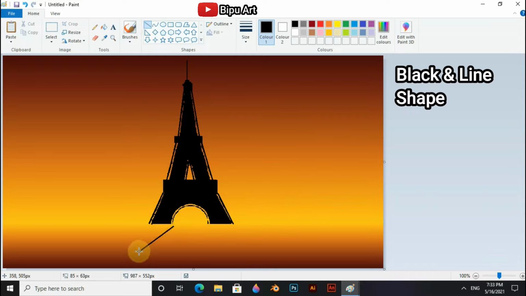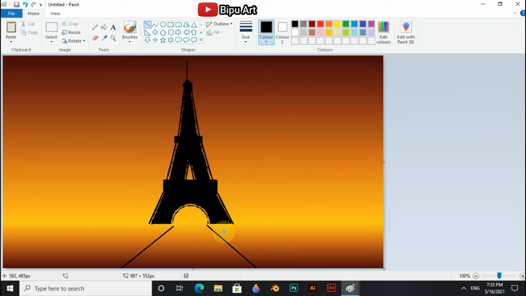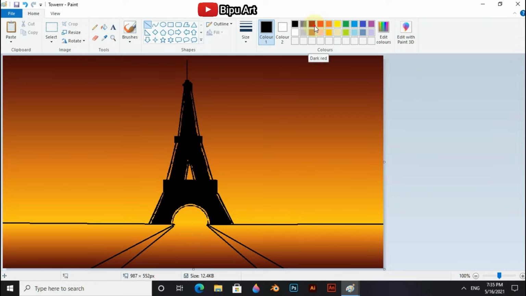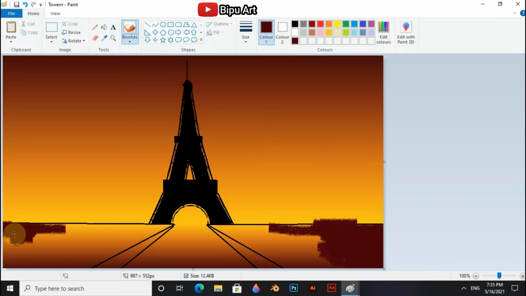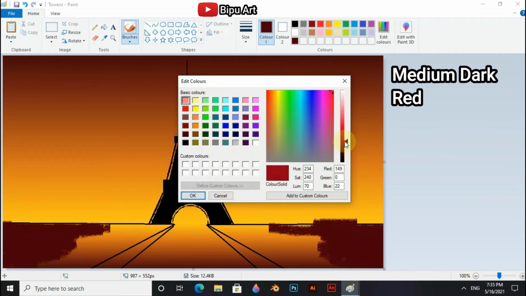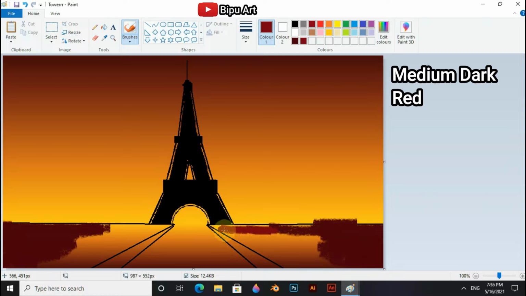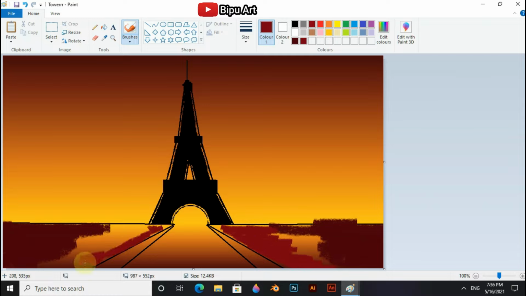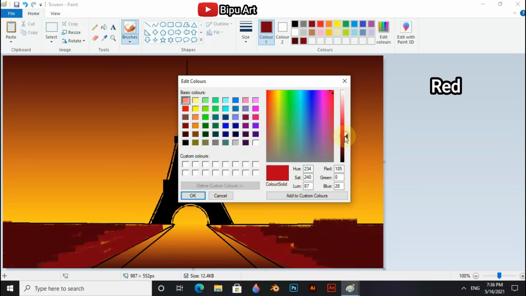Now use black and line shape. Now use dark red and crayon brush. Medium dark red. Now use red.